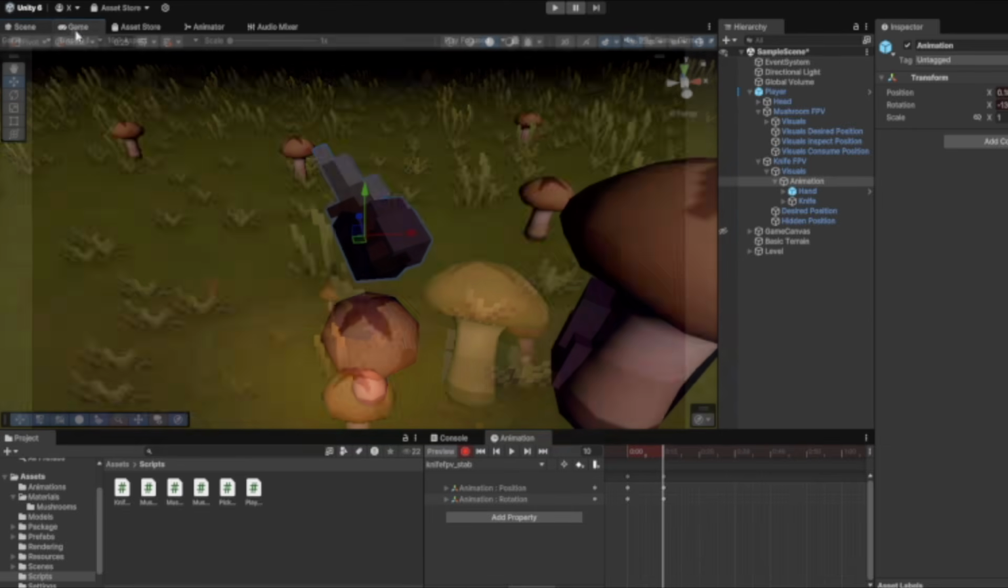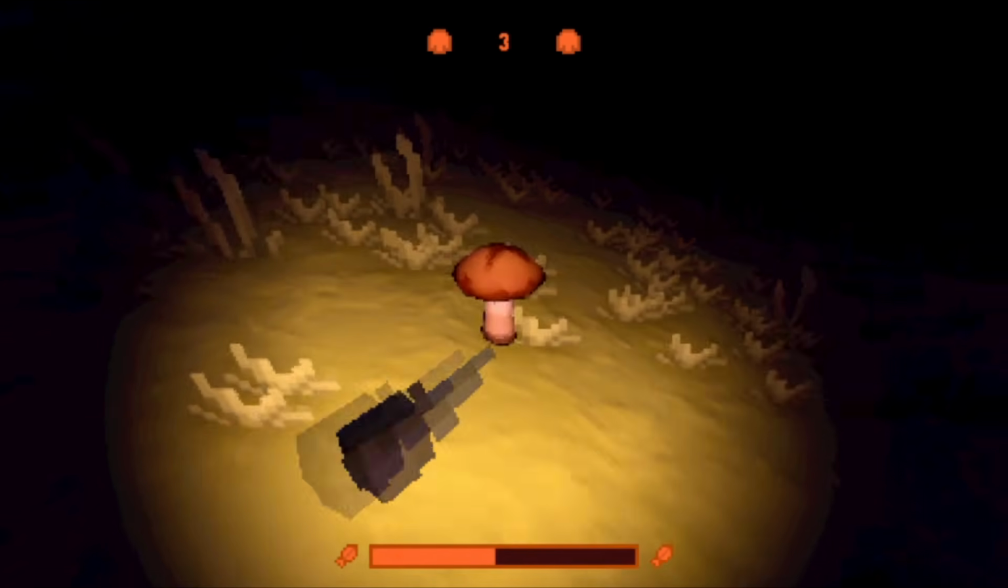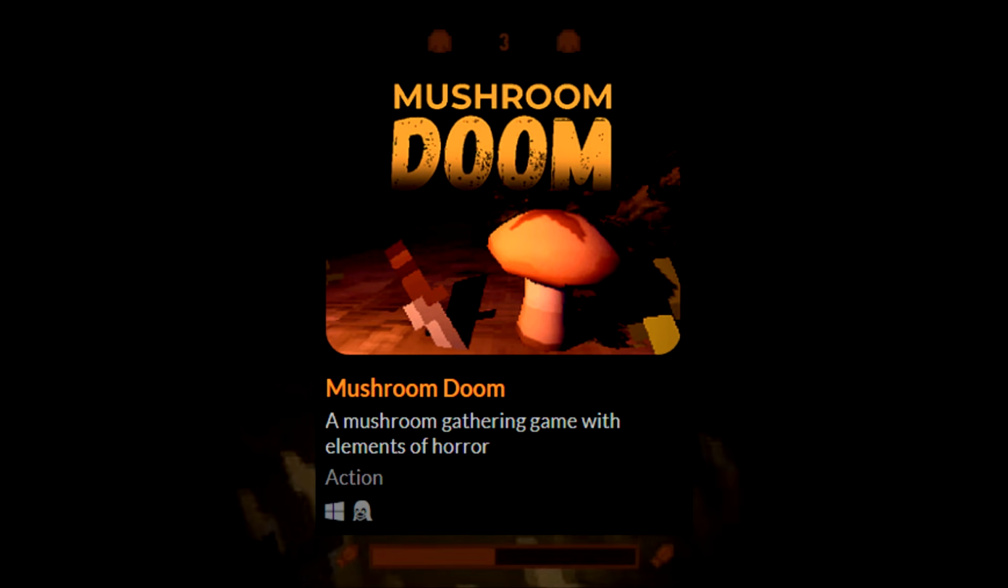Again, like I said, the first tip, make the game as soon as possible. Make it playable so you can not only have fun, but also you can share it with your friends and just get more ideas out of it.